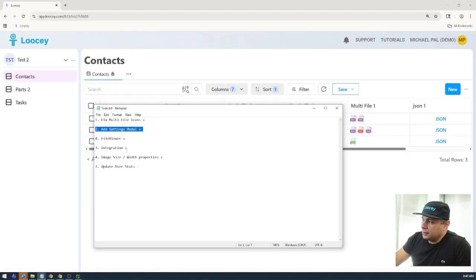We had to build the settings modal, which would allow you to change some of the file settings after you're done uploading. The file viewer was kind of rough, right? A lot of it was not working, and it was kind of a first draft after building it with AI.